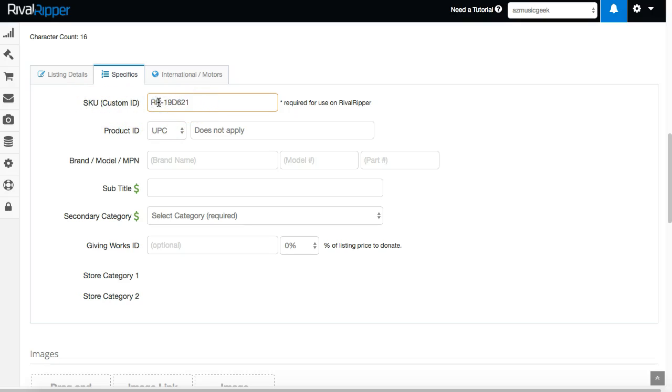So this was made up, RR for RivalRipper, and then just a random set of characters. If you have store categories, this test account does not have store categories. They'll show up down here, and you can select your core store categories. We do recommend using store categories, as it's a little boost to your SEO.